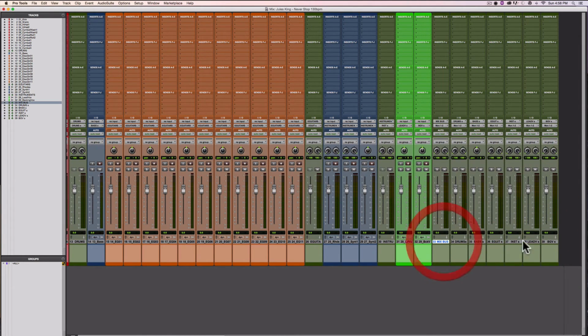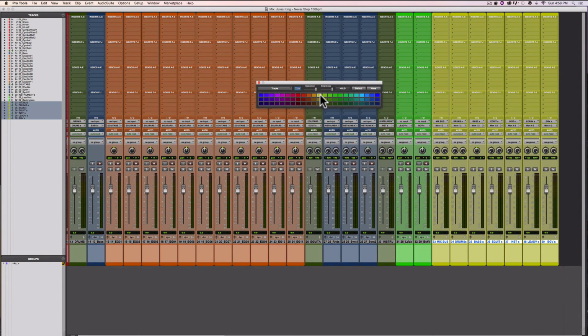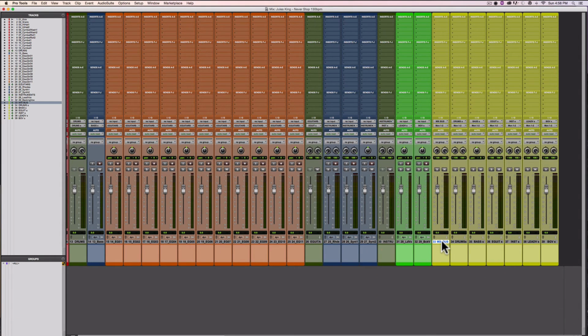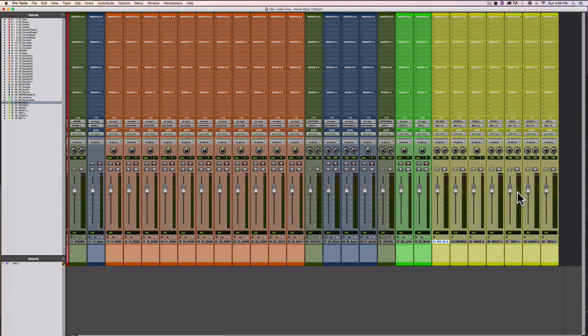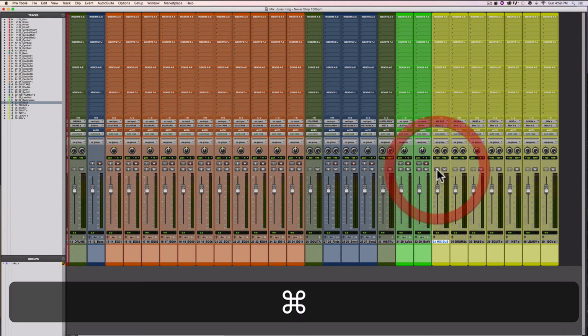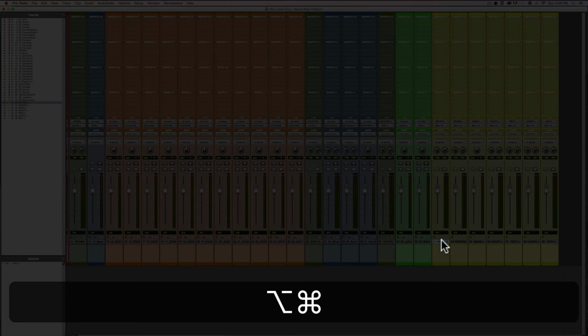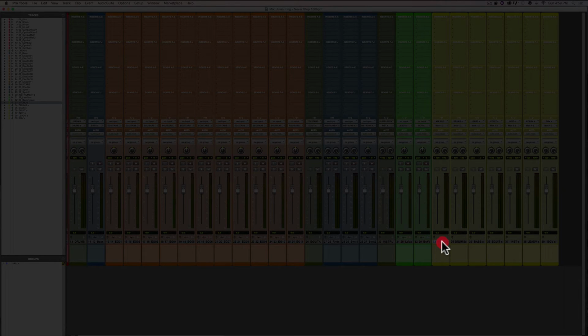Okay, and I'm going to change the color on these to a color that I like a little better. I think I usually do those like yellow. Okay, now I'm going to select all of my stems. Before I do the routing, let's solo safe all of them. To solo safe, you press Command and click on the solo button. All right, so I'm going to move my mix bus over here, just because that's where I like it.